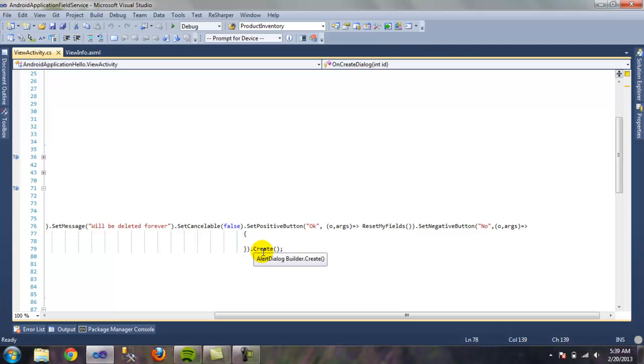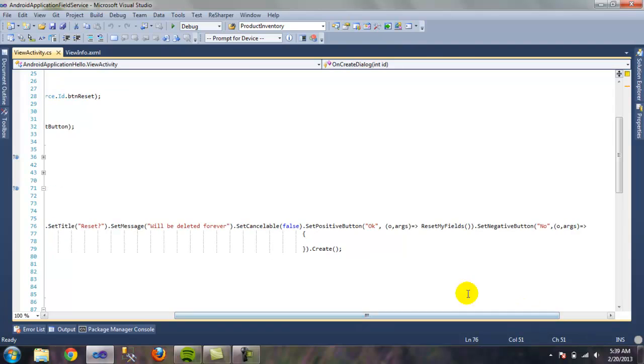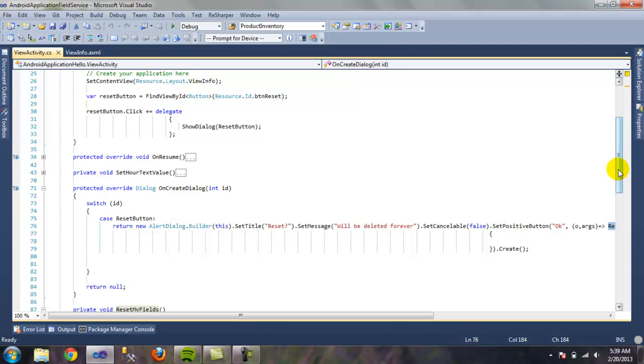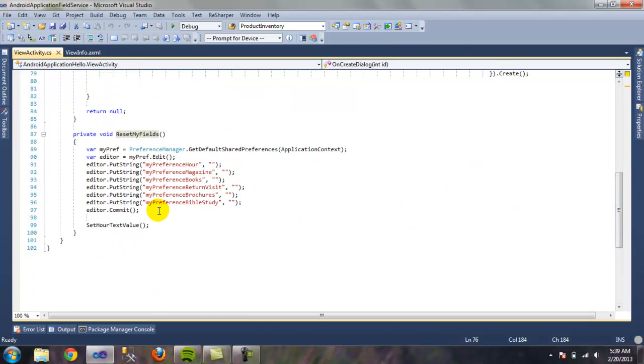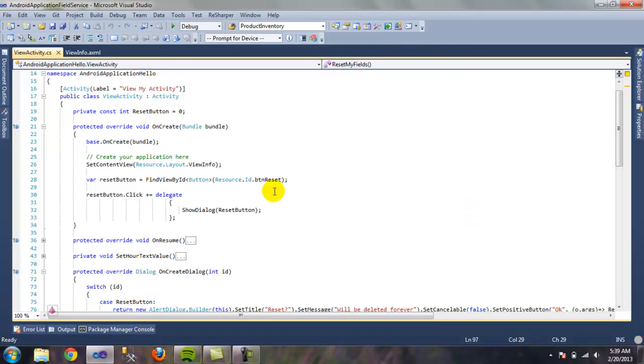The final step is just to create the actual alert dialog. Once you create it, we're returning an alert dialog back to here. As you can see, we're returning a dialog based on this builder. And obviously, if they click OK, then we call this method reset my fields, which is right here. We reset all of those, all the hours, magazines, and all that. It gets reset. If not, nothing happens.